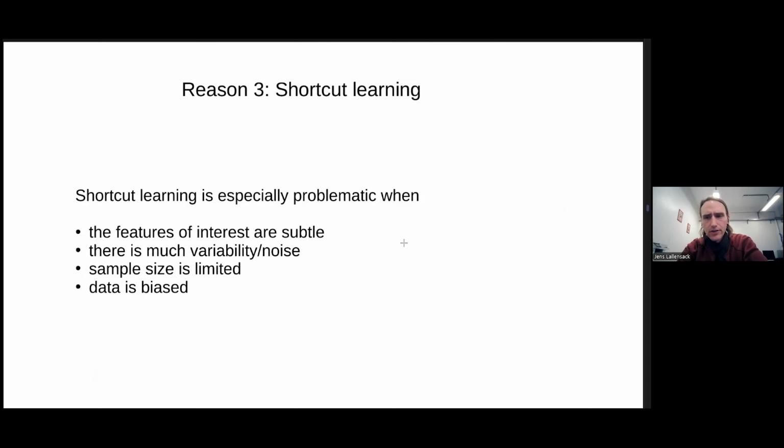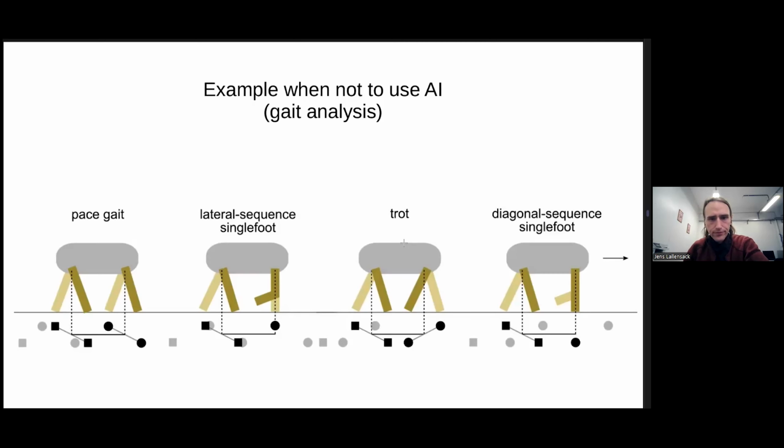And this shortcut learning is especially problematic if the features of interest are subtle, if there's much variability or noise in the data, if the sample size is limited, and if the data is biased in some way. And unfortunately, in ichnology and paleontology, these are very common problems. So I now go into one example, a study I did. And this is an example where AI is probably not a good solution.